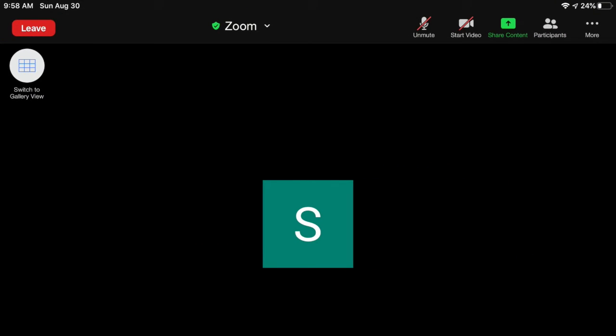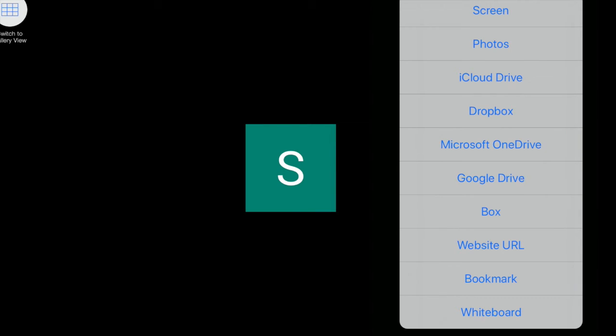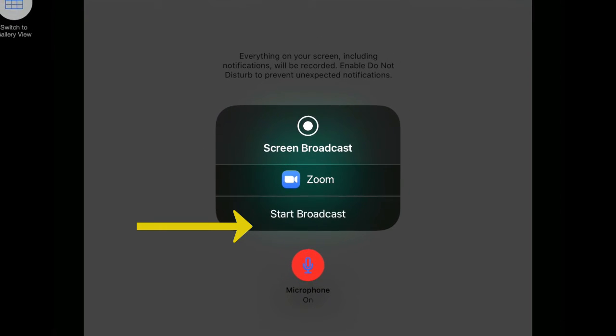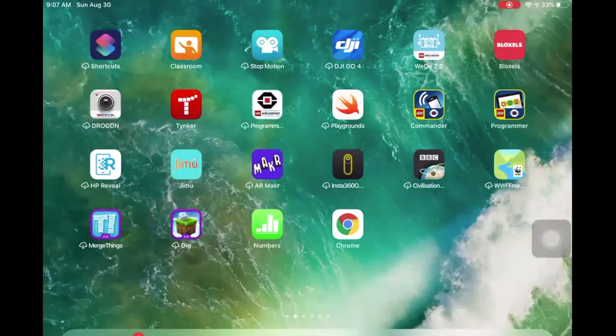Now, let's go back to the Share Content feature, which is the green icon on your screen. If you click Share Content, you can share a variety of things, but the 2 options you will likely use the most this year are the options to share your screen and to use the whiteboard. So if you click on the option to share your screen, on the next screen you have to click Start Broadcast and then click on the black screen on the edge. From here, your teacher will be able to see everything you are doing on your iPad.